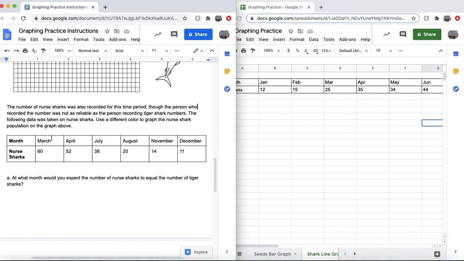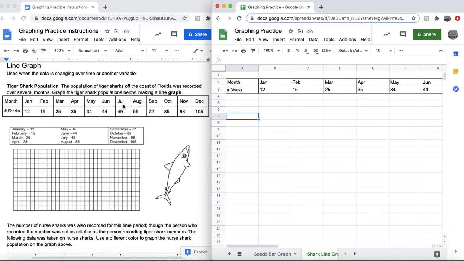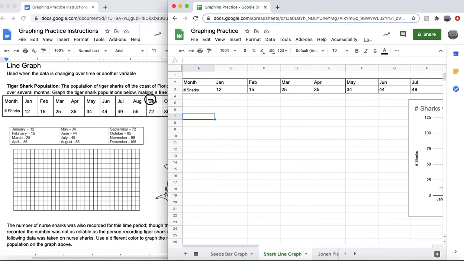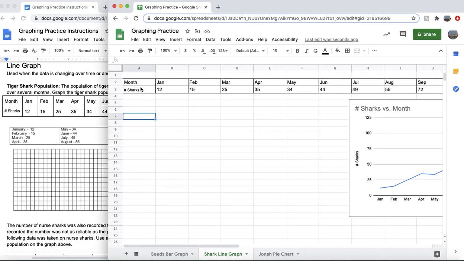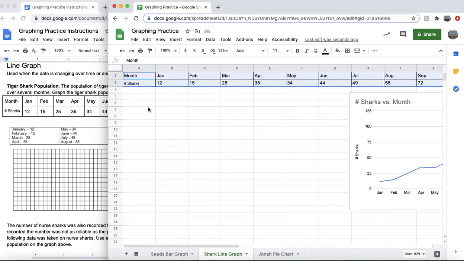So this person missed a bunch of months, but we are going to use what they have. If we look here, the month is fine. Obviously, the months are still in order. What I need to do is, now we're not just looking at sharks, we're looking at two different species of sharks. So before I add in the nurse sharks to this, we are going to go back and alter some of the data so that it makes sense for the second one. You don't need to do this if you don't want to.